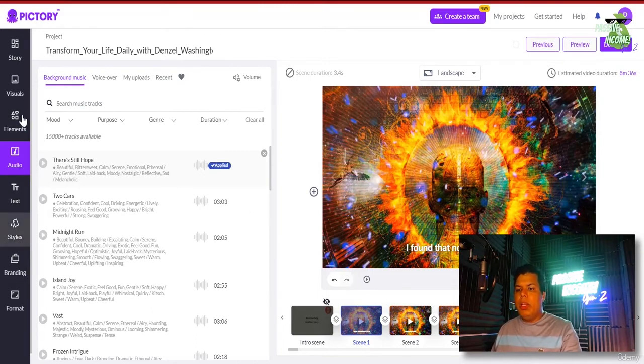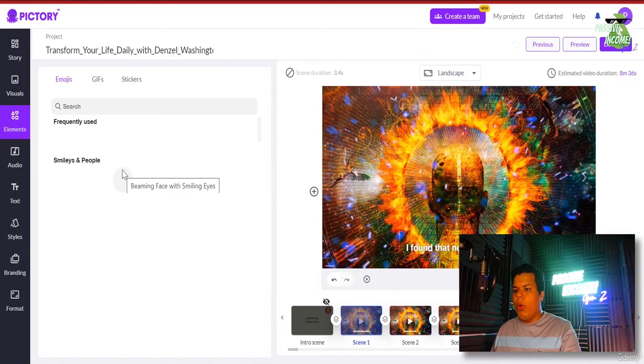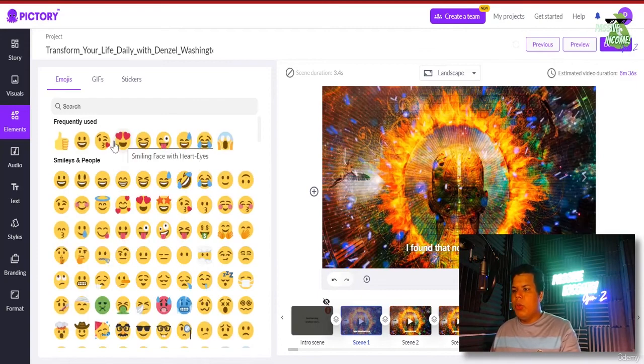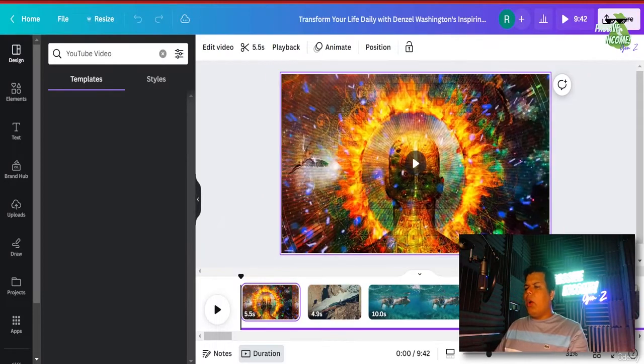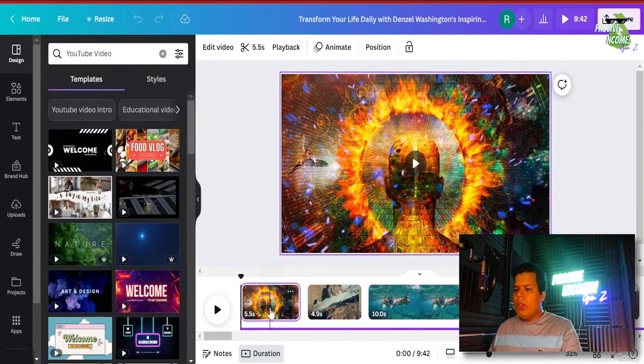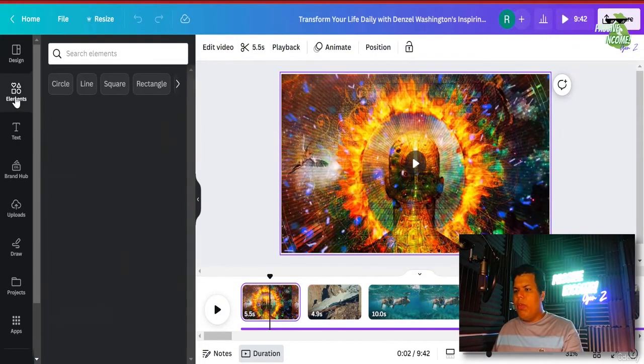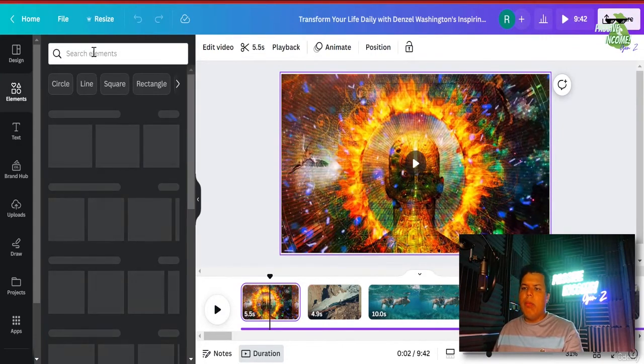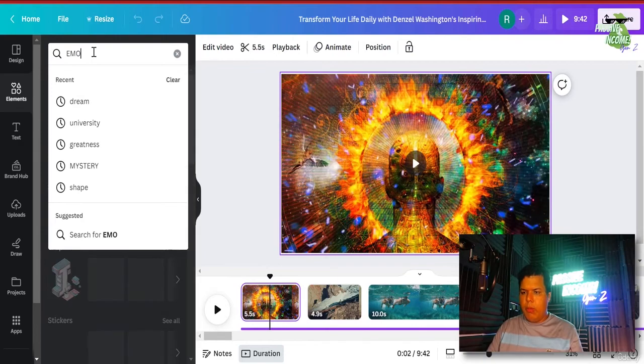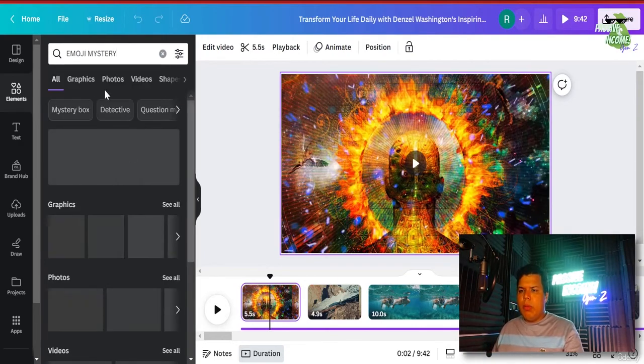Now, over here, you can add elements if you want. For example, if you want to add emojis, you want to add certain things. Remember, we've already gone through this, and I've shown you a tutorial. But back to Canva. For example, let's say you wanted to add an emoji to this particular part of the video. You can go over here. Let's say you're looking for emoji of mystery. Emoji mystery.